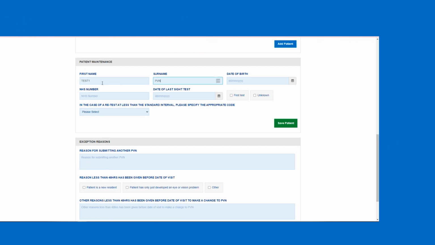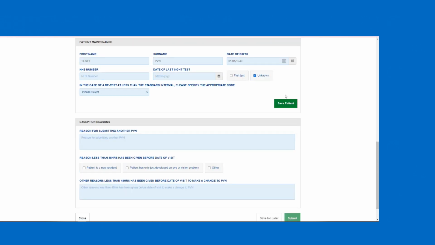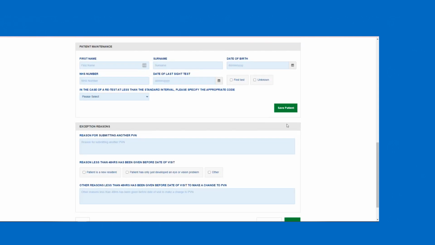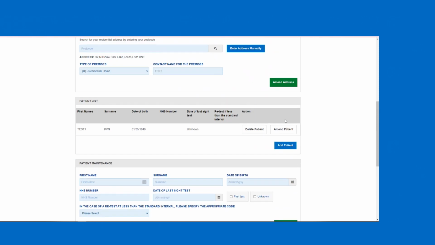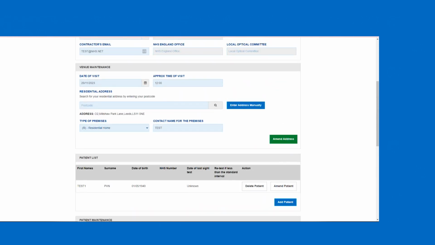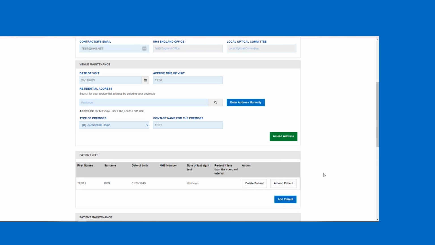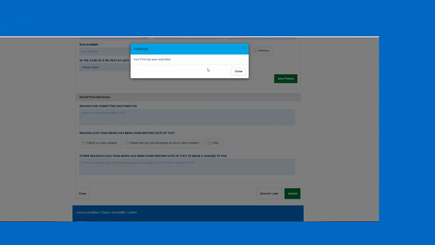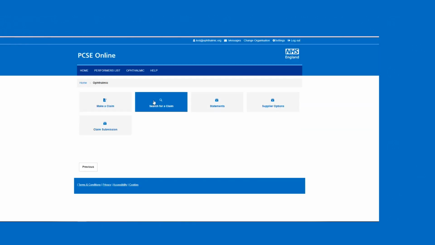And I'm going to say I don't know, and I'm going to save this patient. So you can add up to 2 patients onto your PVN as long as you've given the minimum 48 hours notice, which I am doing because it's the 23rd today and I'm saying I'm going to visit on the 29th. And then when you click submit, and this is what you need to wait for and ensure you see the PVN has been submitted. If you do not get that message, it means your PVN isn't accepted. So please don't do the visit.